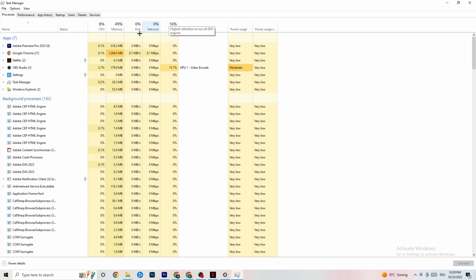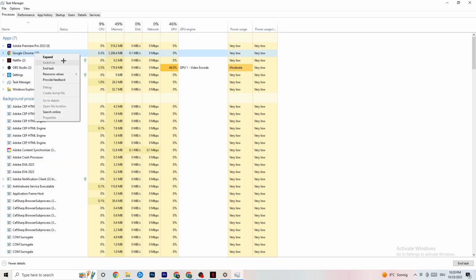So what I want you to do is go to apps and background processes which are not related to your driver, Windows or something like that. Just an app which is running in the background, and you're going to right click and hit end task, and do this with every single application or background process which is taking too much GPU or CPU power.